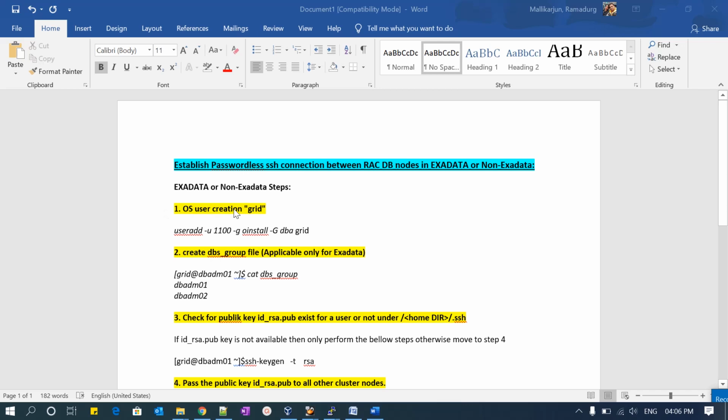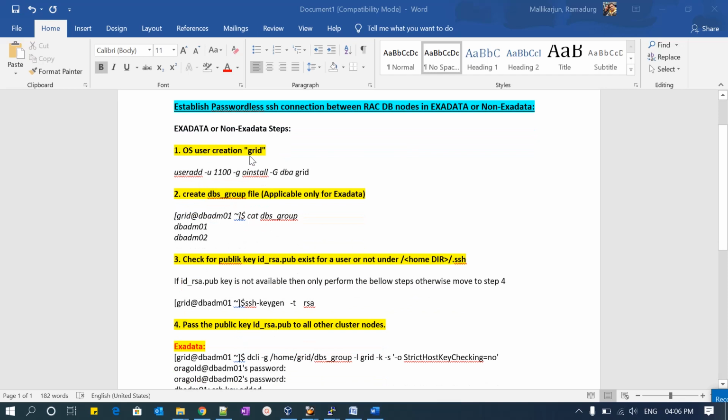If you see my screen here, the first step is to create a particular OS user, either grid or Oracle, as per your design. Then, once you create it, you have to create one DBS group. DBS group is a text file. You have to create one text file with all your cluster nodes. If you have 2 cluster nodes, you mention 2. If you have 3 cluster nodes, you mention 3. Whatever the cluster nodes are, you have to mention them. This is applicable only for Exadata. For non-Exadata, you just skip this one.